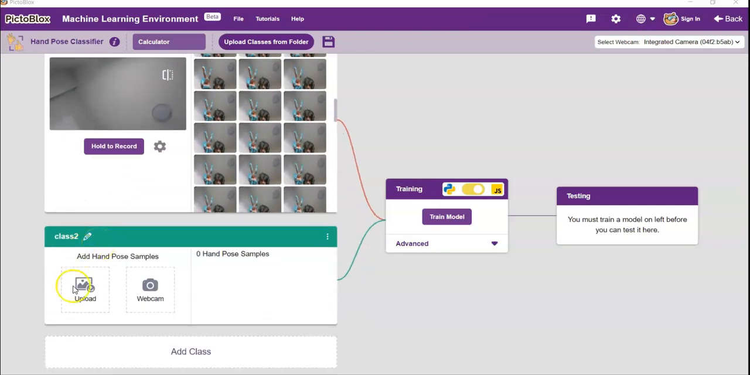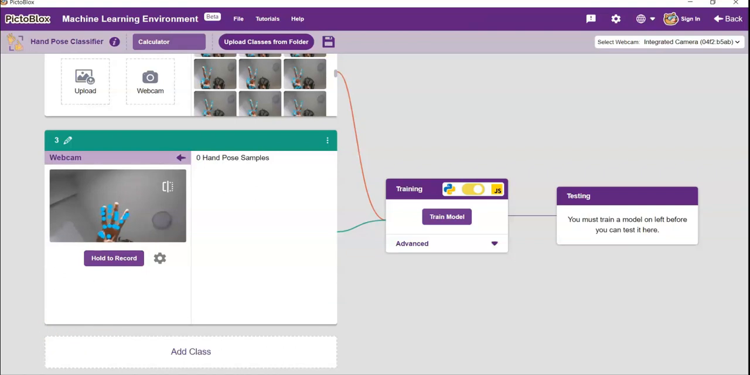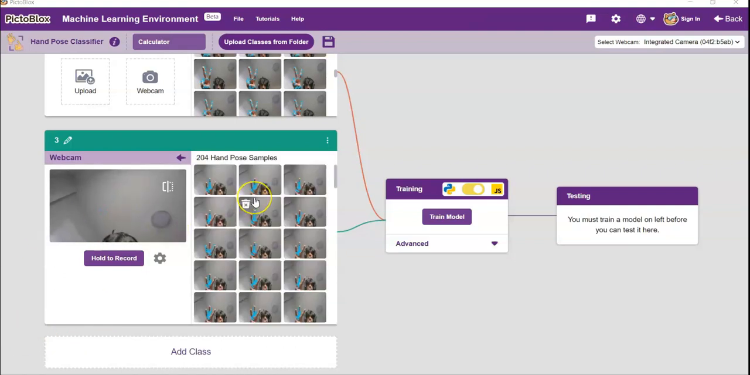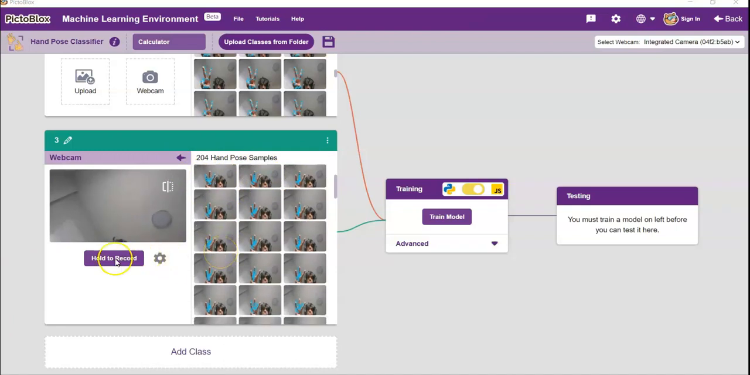Now we do the same thing again for the next class. Let's name this one number 3. You choose a specific hand pose and record a few hundred samples. Now I've recorded about 200 samples for number 3. When recording, you just press and hold the hold button and move your fingers around, to the side, closer, farther, all that stuff.